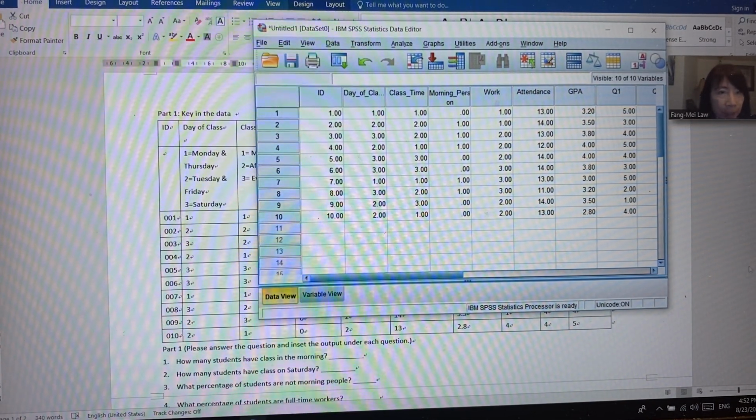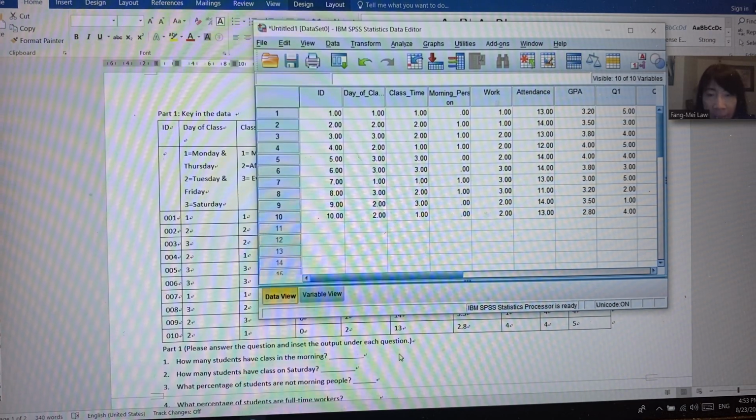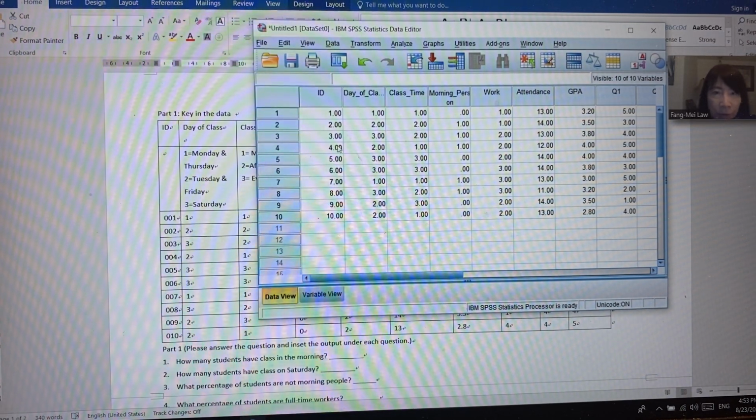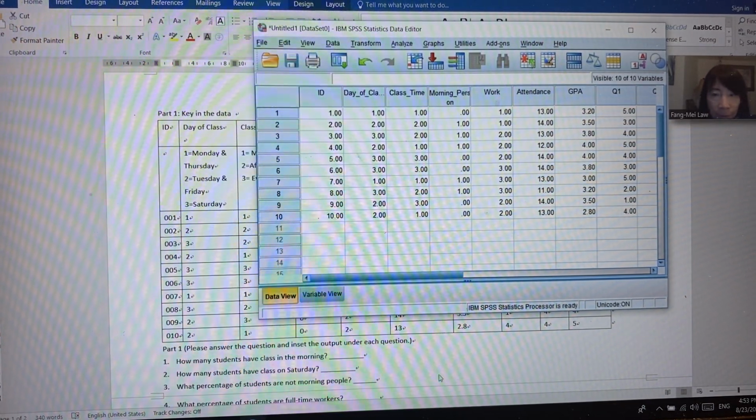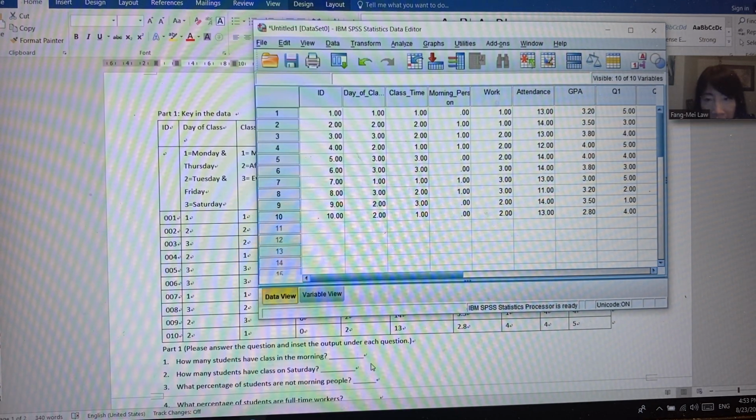Okay, so I have a couple questions here for you to answer. So the first question I asked you, how many students have class in the morning? And I asked you to answer questions and then also insert the output because I want to make sure you know how to do it. And also make sure the answer actually comes from your output. Sometimes students say, oh, it's so easy, I can just count by hand or by looking, but actually even though the data is so small, I still want you to really practice.